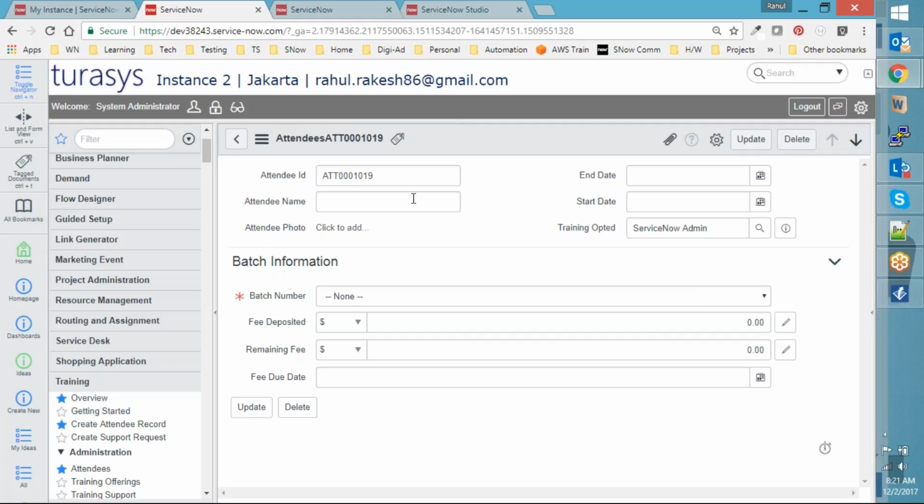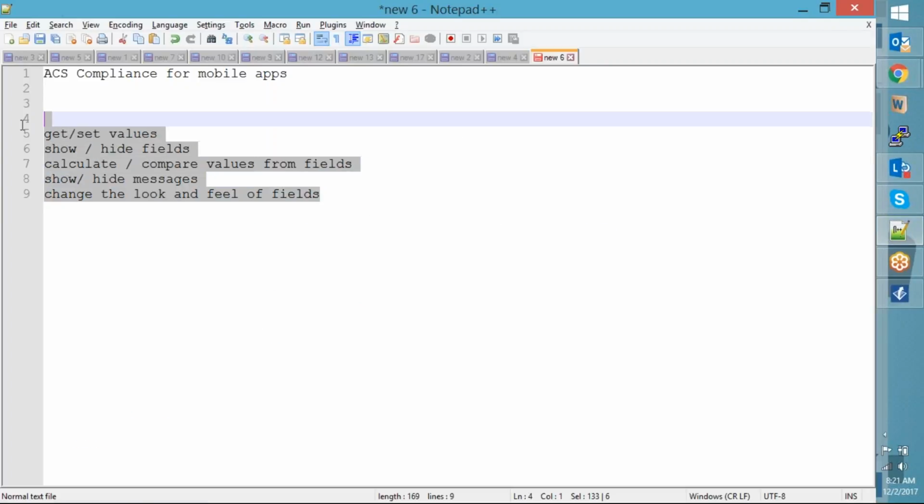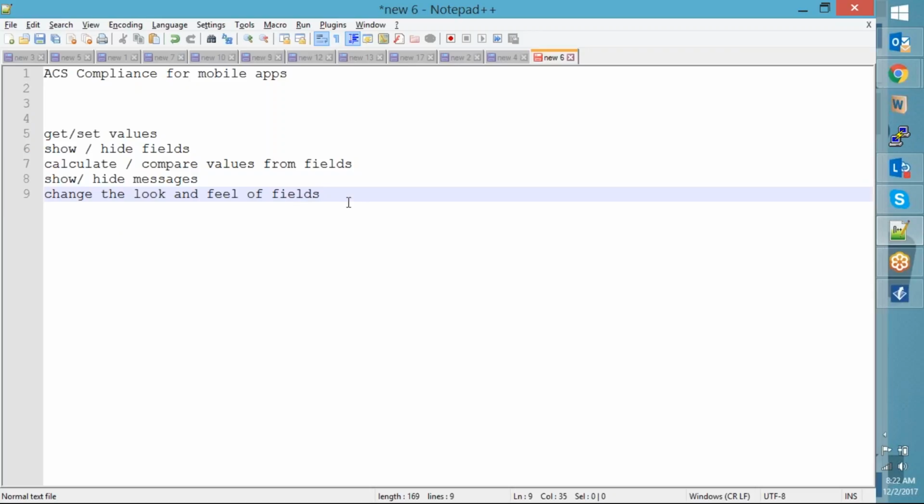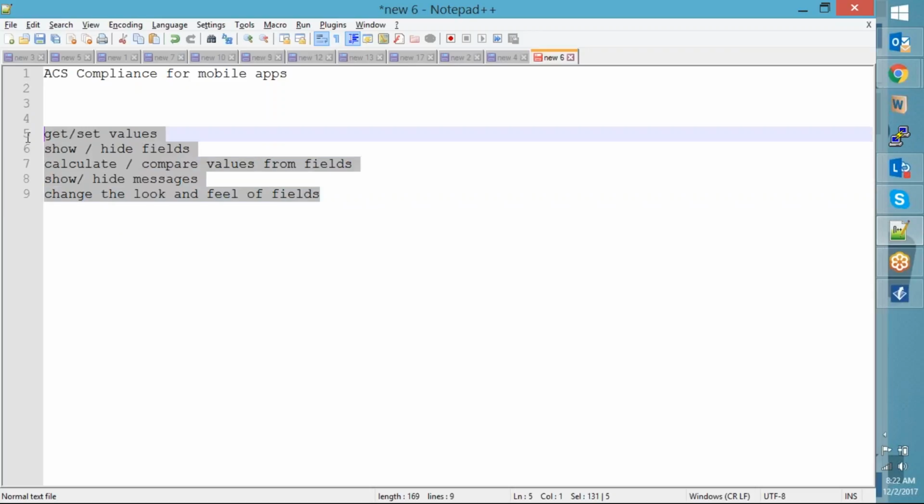But for some of these fields, these are composite fields, the custom fields created by ServiceNow. To interact with those fields and set values on them, they have provided you some APIs. Using those APIs, you can actually do all of the things that we have listed here.